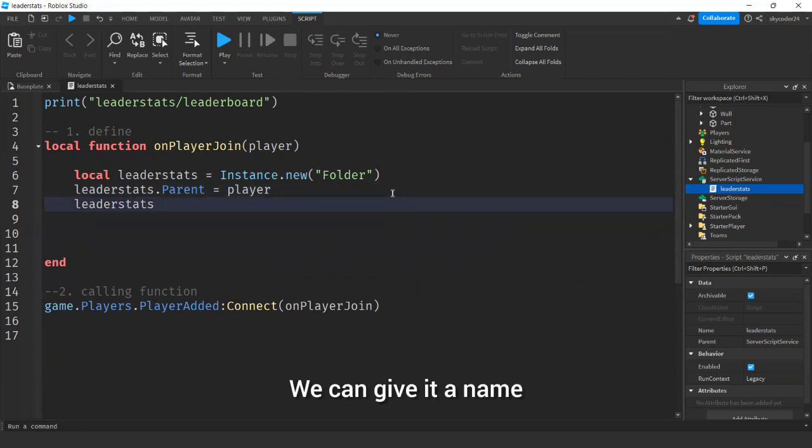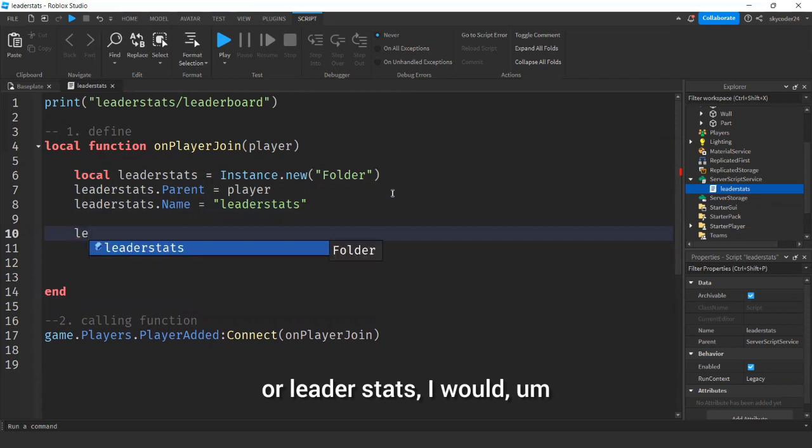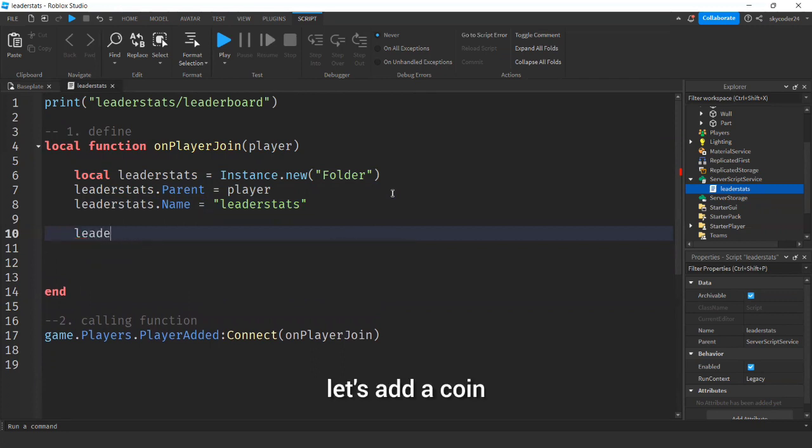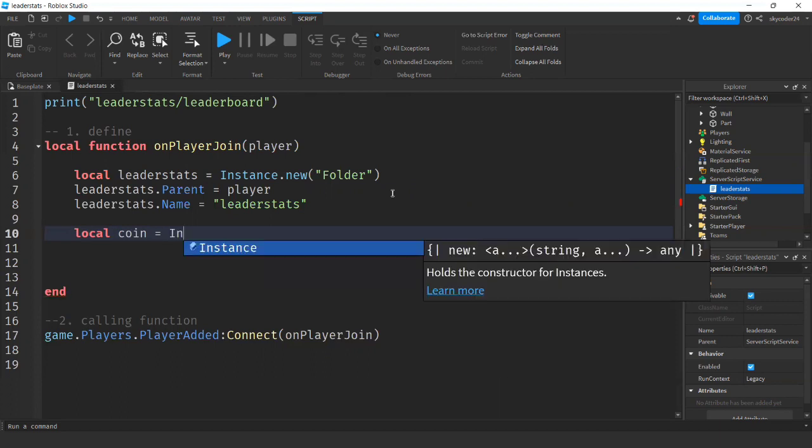We can give it a name, so for referencing it in other scripts, I'm going to name it leader stats. That's done. Inside this leader stats, let's add a coin. So I'm going to say local coin. You can name it V-Bucks, points, anything you want.